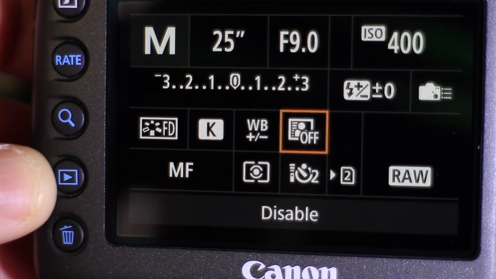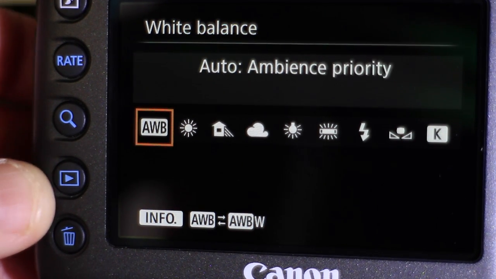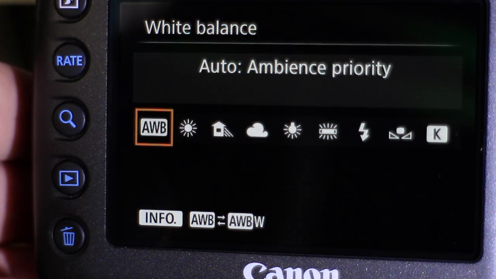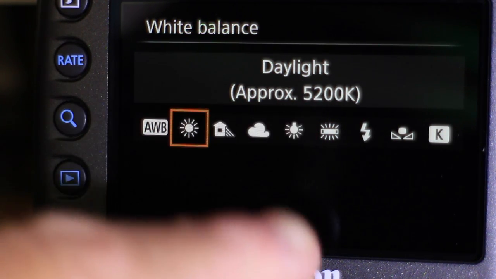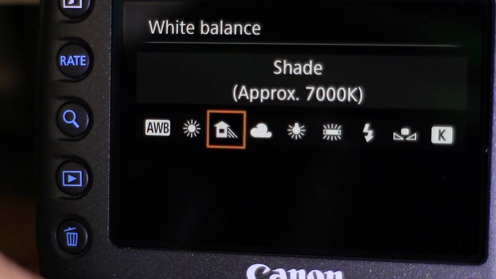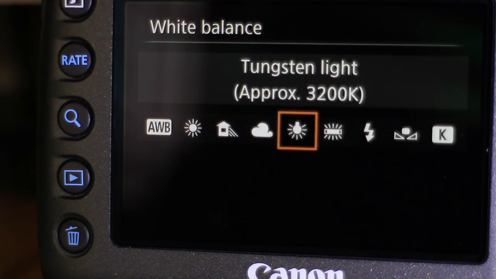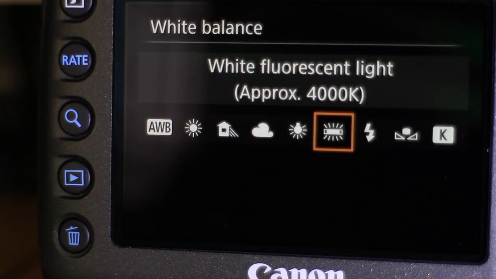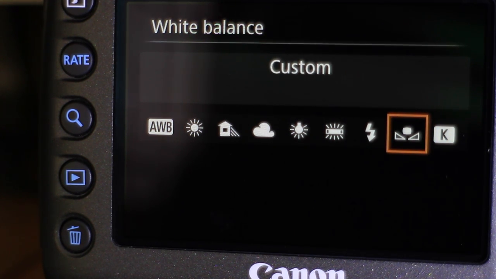And then you can go through, and what you'll notice with each setting, apart from auto white balance, is that each different scenario, like this one now with the daylight, with the sunshine, it correlates to a Kelvin equivalent temperature of 5200. If I go in again and go to the shade setting, it says approximately 7000 Kelvin. Cloudy, approximately 6000 Kelvin. Tungsten light, 3200. White fluorescent light, 4000.